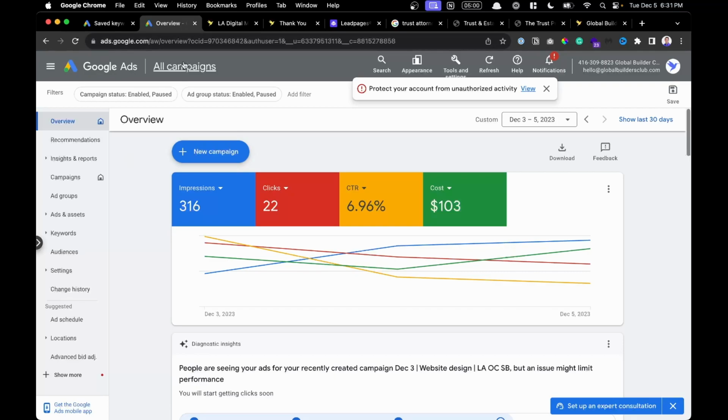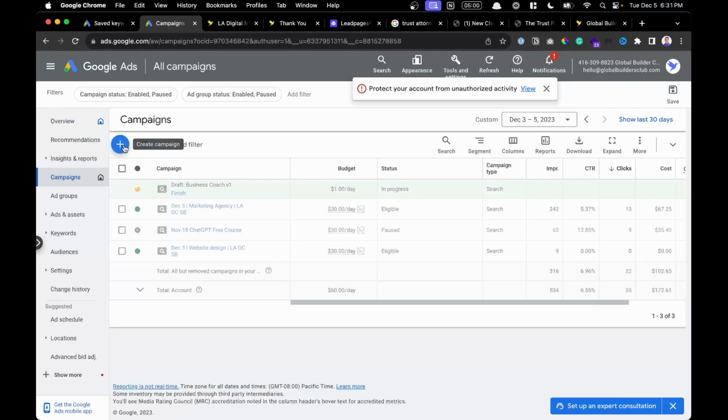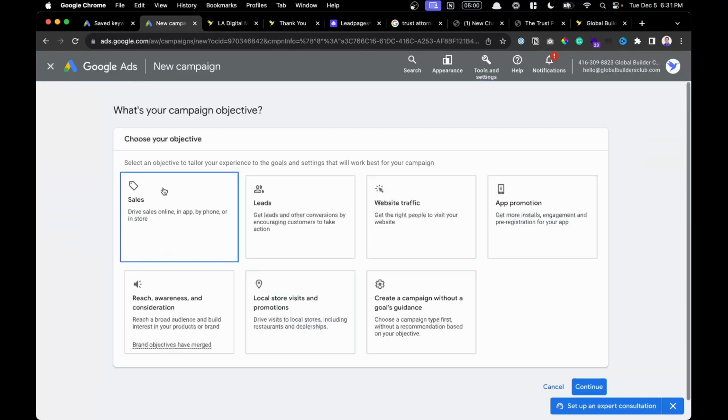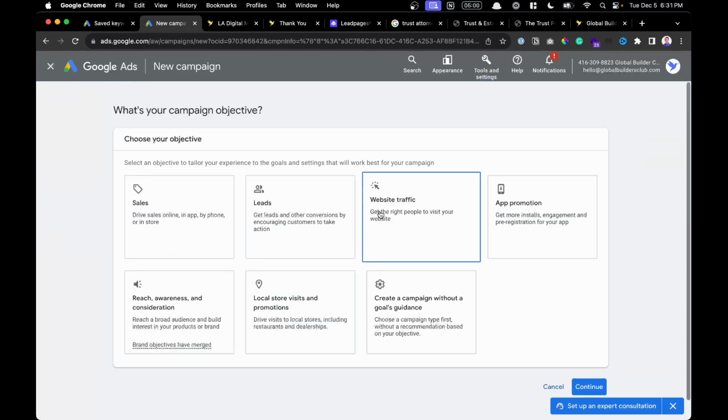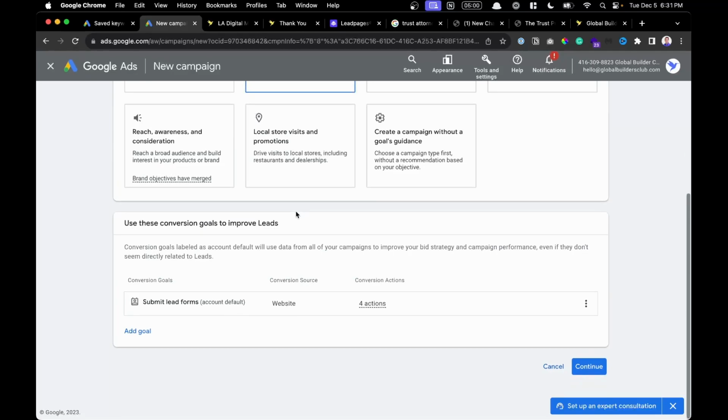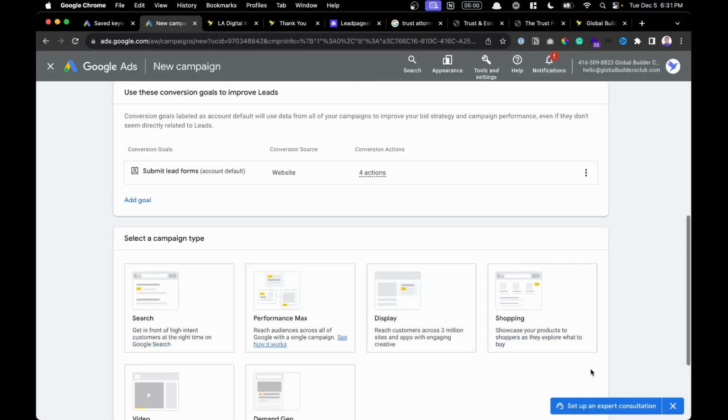In all campaigns, you want to be in the advanced view. Go to overview or go to campaigns, and you just click the plus symbol right here, create a campaign, create a new campaign. What is the goal? Most likely you're either going to do website traffic, or leads or sales. I like to do leads, just super simple. It's going to say, hey, do you know a conversion goal? We're going to set up our conversion goal after, but we'll click continue for right now.